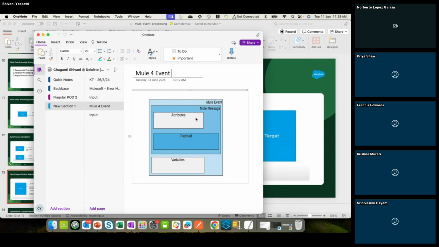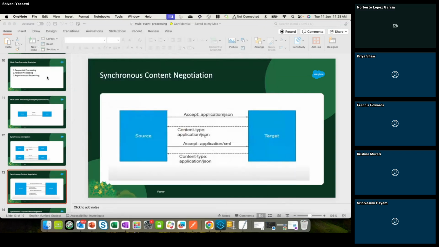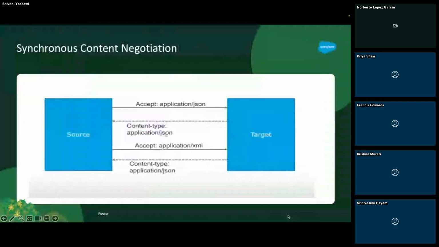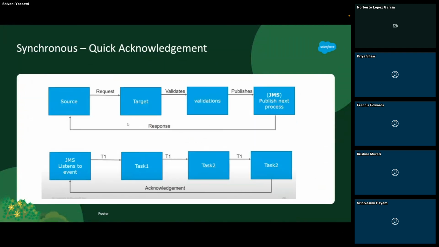Then you have to convert the JSON to XML and return it to the source system. So these kinds of content negotiation strategies can also be taken care of with Mule, and this is also a synchronous communication. Now next is the synchronous quick acknowledgement scenario.